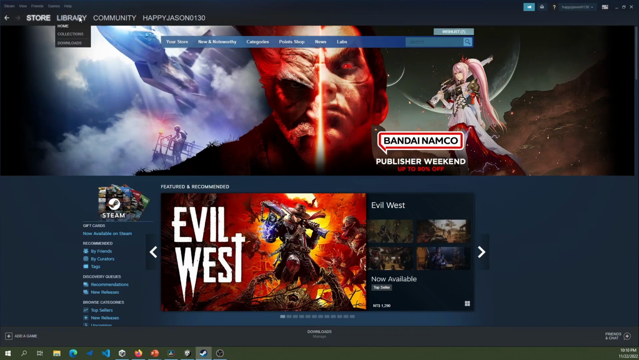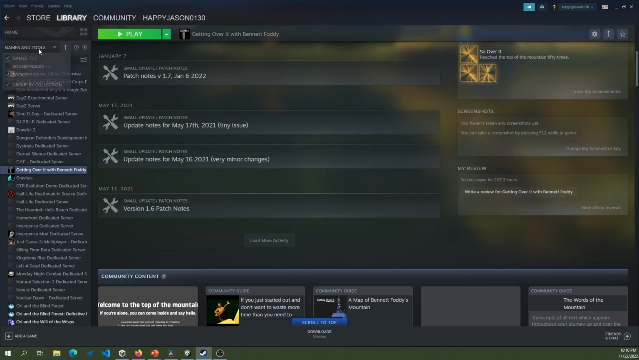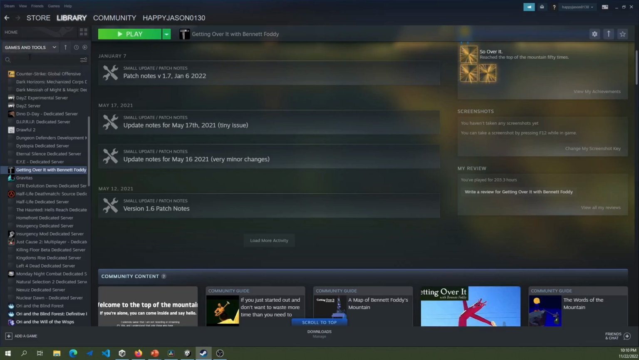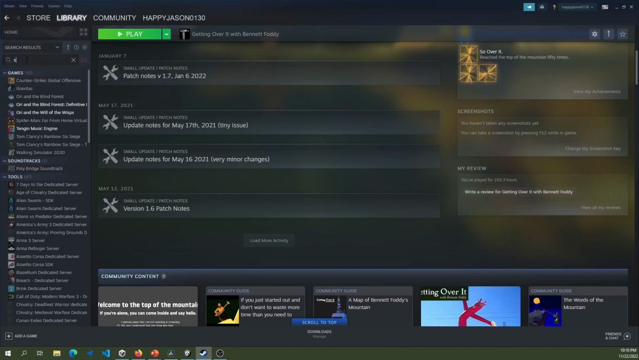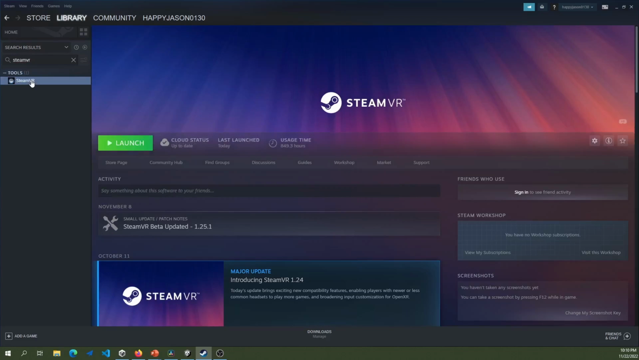After you've downloaded Steam VR, you should be able to see it from your library. Go to here, make sure you have tools selected so you'll be able to find Steam VR, and in the search bar type Steam VR. It should be this one. Now if you click this green button, you'll be able to launch Steam VR.